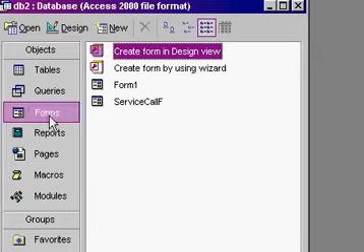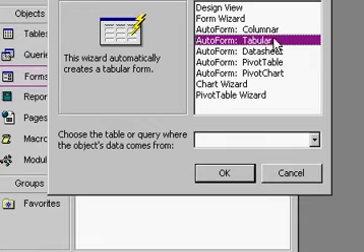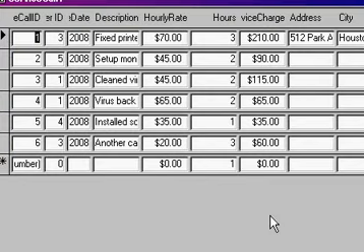So I'm going to go to Forms, and then New. I'm going to pick AutoForm Tabular, and then pick my service call table as the record source. I'll hit OK, and then the wizard will build for me a tabular or continuous form. This is a continuous or tabular form. Each record isn't on this page at a time. You can see all of the records just like in table format here.